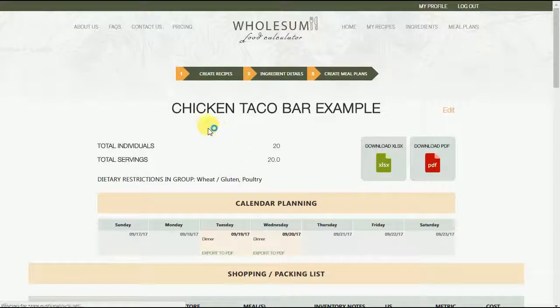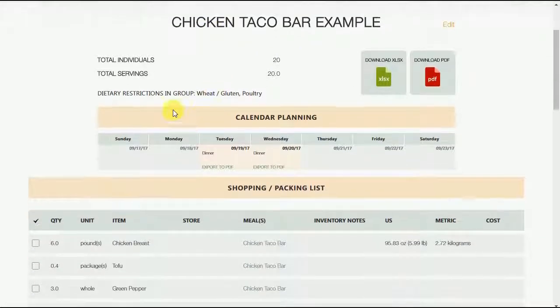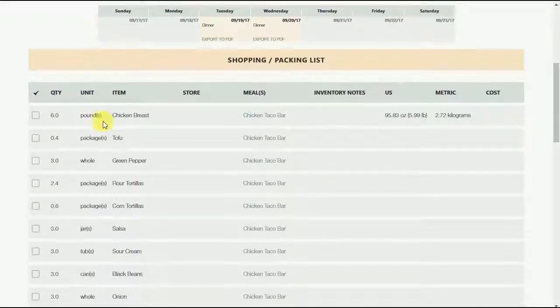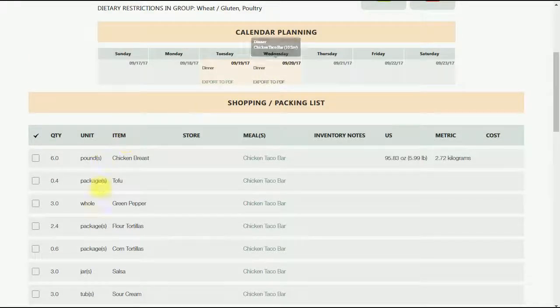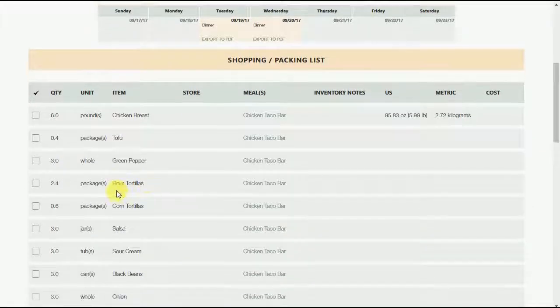And now what it's going to do is do the math automatically to make sure that you have the right amount of substitute ingredients present in that group. So here you can see we've got 6 pounds of chicken breast needed for those 2 nights, 20 people eating it the first night and 10 people eating it the second night, minus the amount of people who will be eating tofu, which in this case, we need about half a package of tofu.